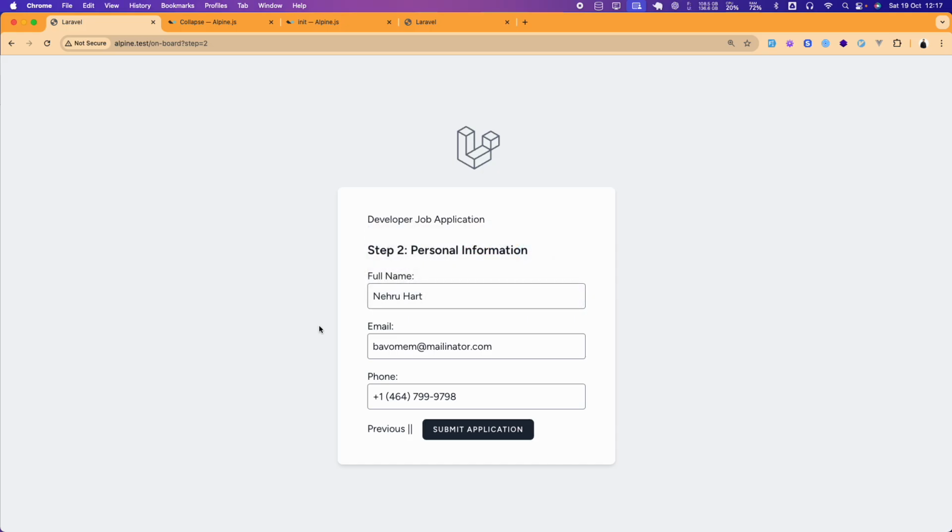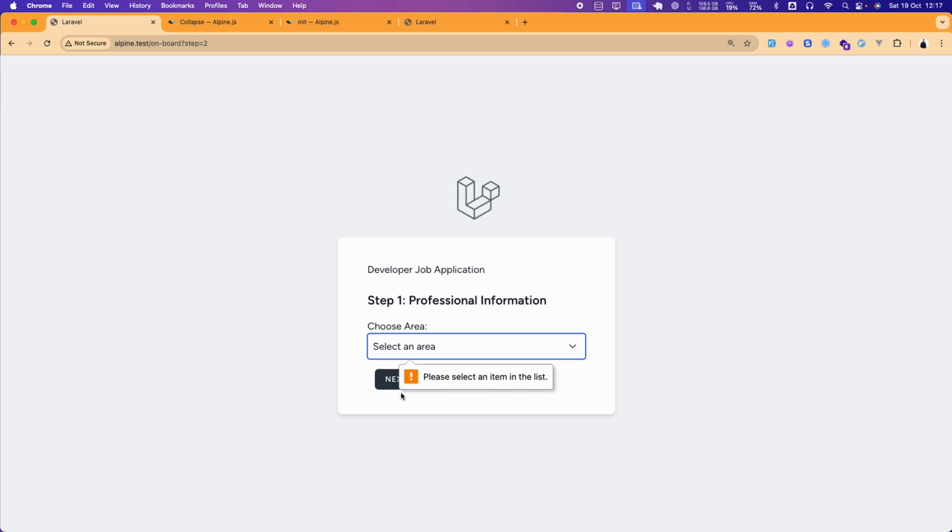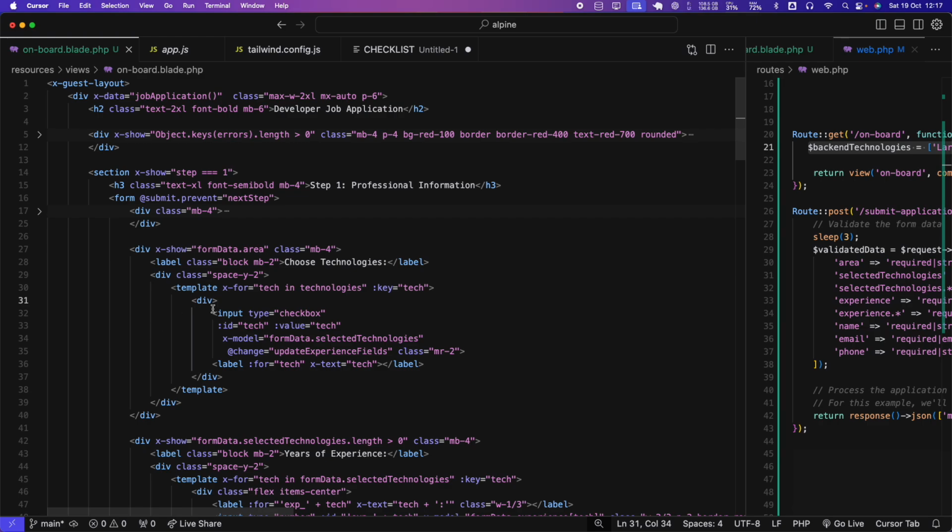Let's see this in action. This is the first form. Whenever we hit submit, then "Please select an item in the list" gets triggered. All right.